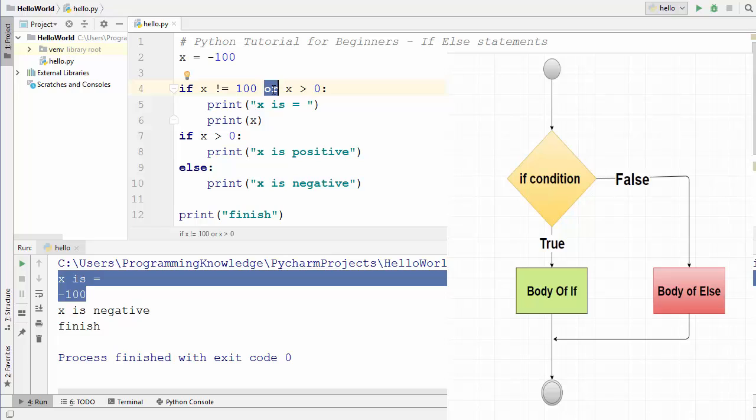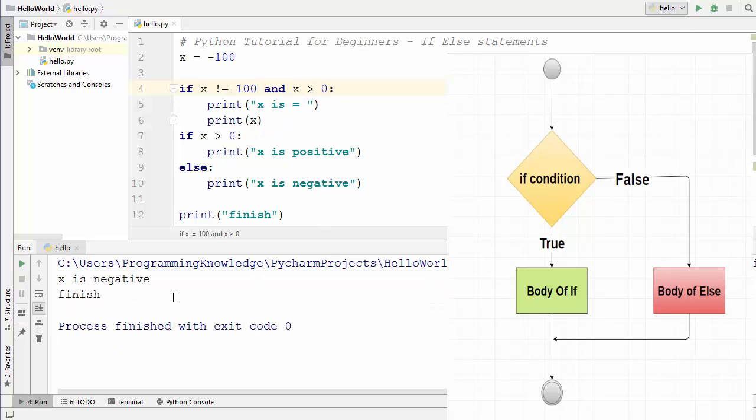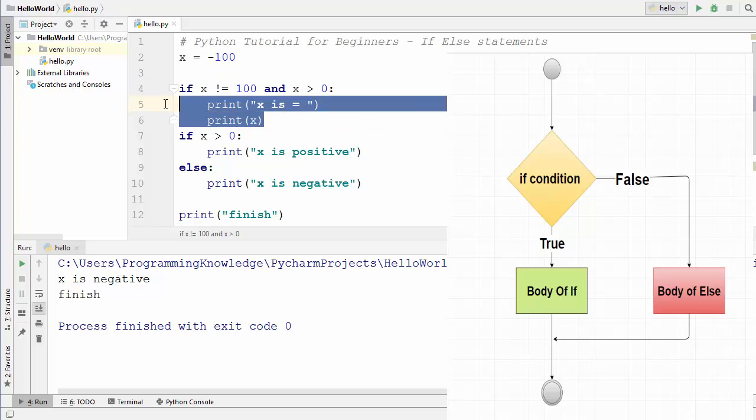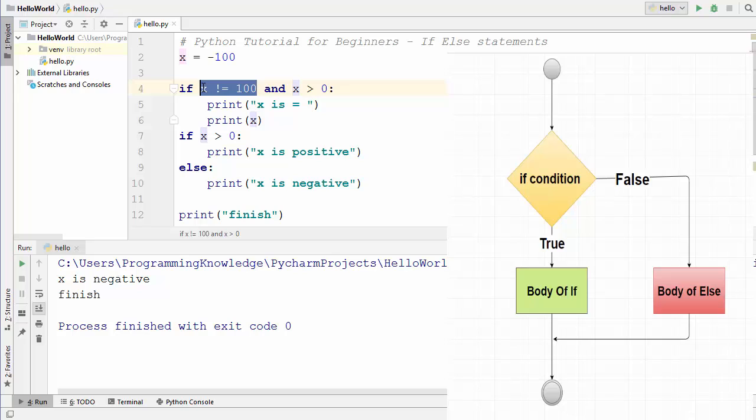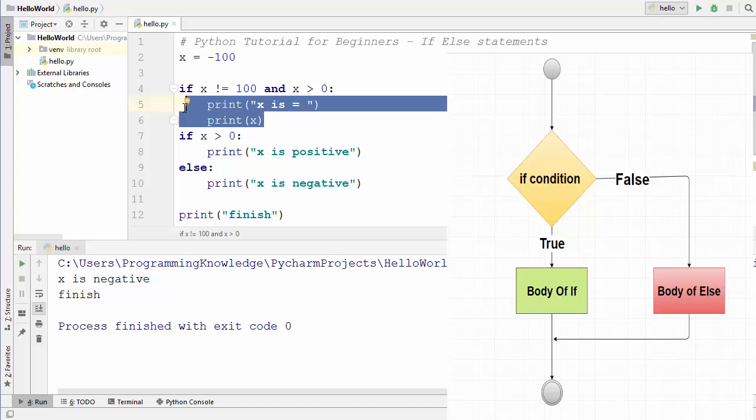In the case of AND, when I write AND here and run the code now, you can see this is not executed because one condition is true here and the other is false. And in the case of AND, we need to satisfy both the conditions, and then only these 2 statements, or this block of code, will be executed. So this is how you can use if-else statements in Python.